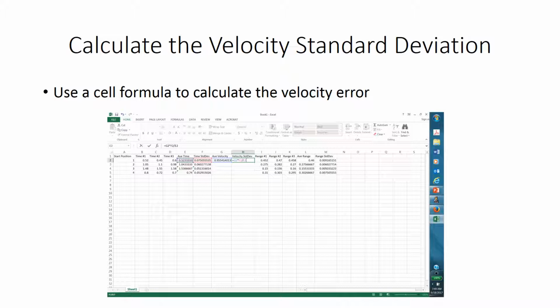Type an asterisk, which means multiply. Then select the time standard deviation cell. Its number will appear after the asterisk. Type a slash to mean divide. Select the average time cell. Its cell number will appear after the slash. The formula says to multiply the average velocity by the ratio of the time standard deviation to the average time. Click the Enter key and the number will appear in the velocity standard deviation column.